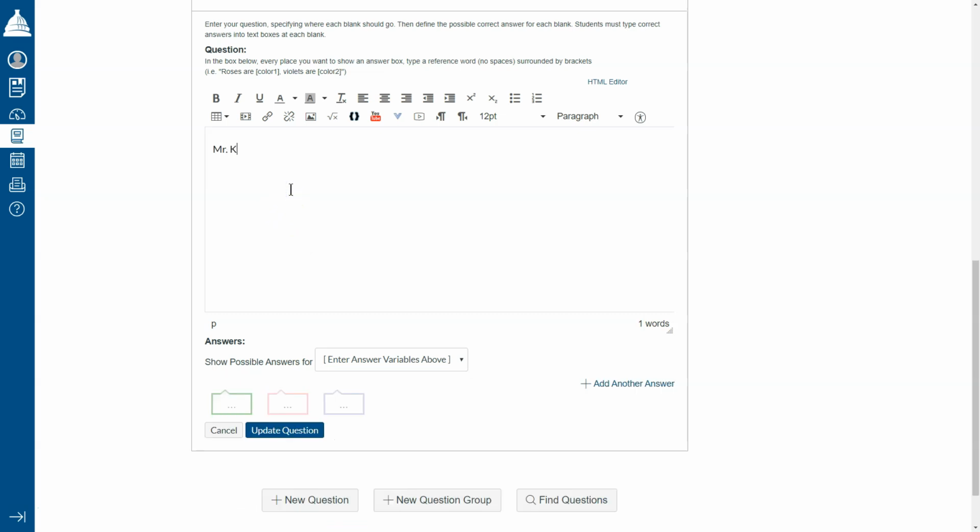So, Mr. Kaiser's favorite colors, that's me, are, and then we need the reference word. So what did they do? Oh, they did color, lame. Oh well, I guess I'm cheating and copying them. Color1 and color2, right? Period. Okay. So this will be the blanks where students write.